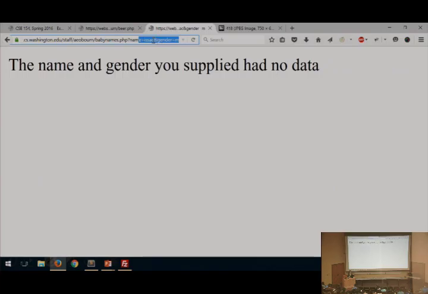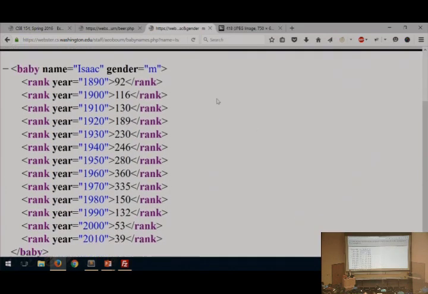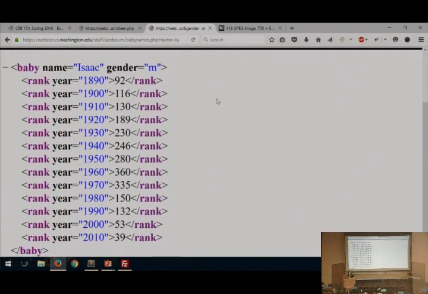What? No data. What is? Oh, 1S2As. Okay, 1S2As. All right, let's try that. There we go. So we got some data. Notice my browser knows this is XML, so it's displaying this nicely and color coding and everything. So name, gender, and then for each rank we have the year and the rank in here.